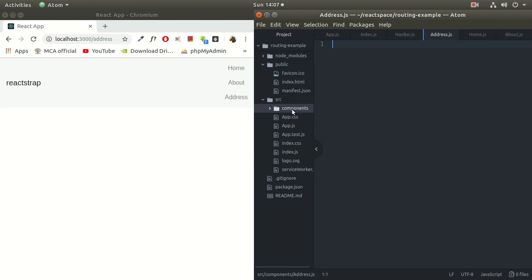It is going to be a dumb component once again, a stateless component. Import React from react, an extra line, const Address, a normal arrow function. We'll return some JSX code here, but first let me create this code. Export default Address. All right, inside this return, now we are ready to return something.